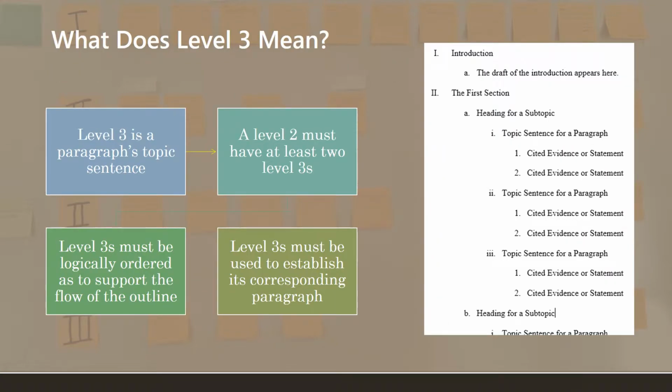What is a level 3? Well, a level 3 is simply a paragraph's topic sentence. From English, you should remember that the topic sentence is the first sentence in the paragraph, and that sentence sets the tone for the entire paragraph. As usual, a level 2 should have at least 2 level 3s. Remember that from the previous video. Level 3s should be logically ordered, so the paragraphs that result will flow. And last but not least is the opening message for this slide: each level 3 must establish a paragraph, i.e. be a paragraph's topic sentence.